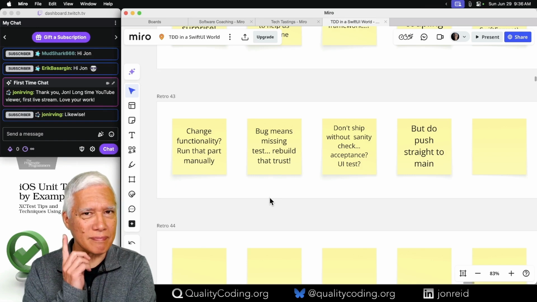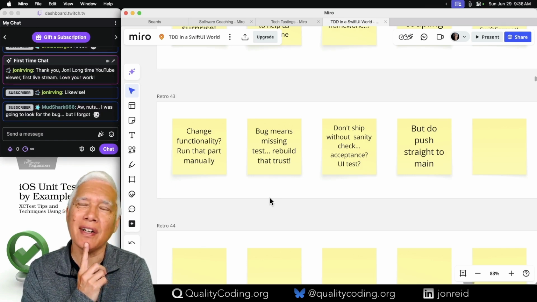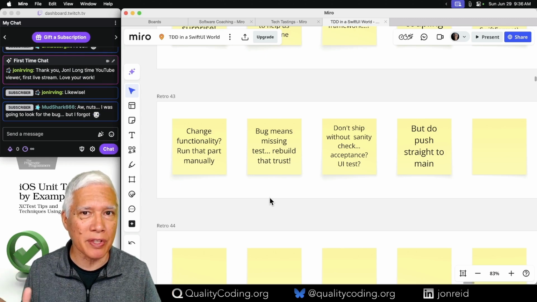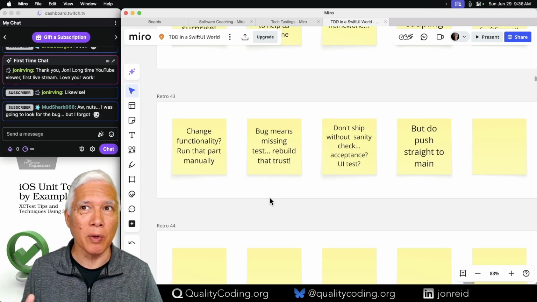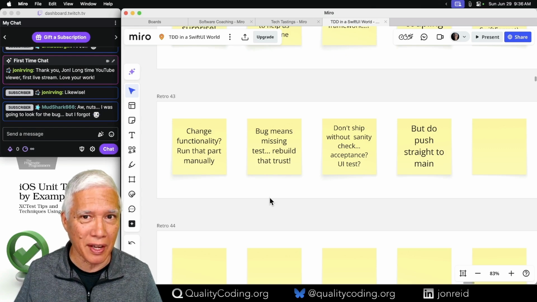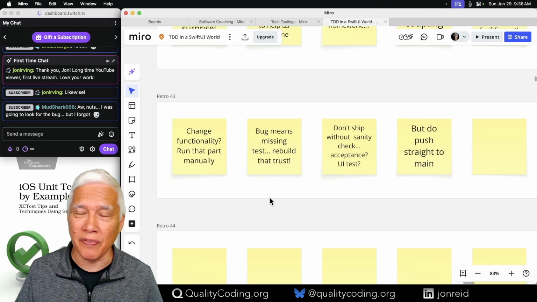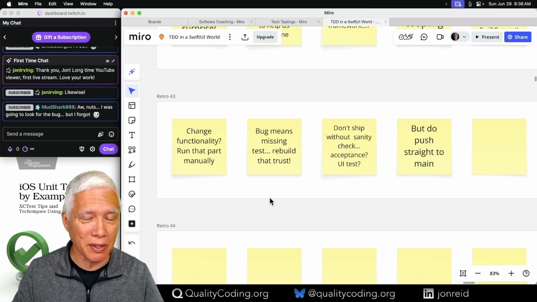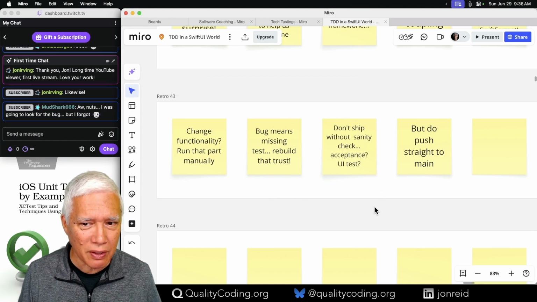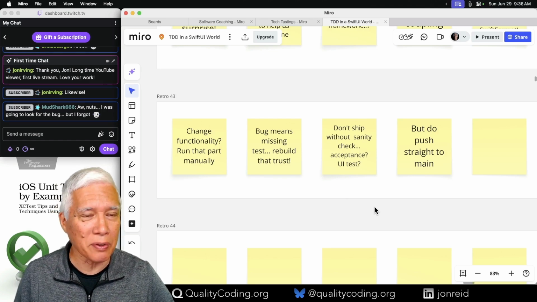But that also reveals a problem. It reveals a gap, that we're missing something in the system. Ideally, we should be able to push and deploy if all the systems let us. Now I'm not deploying this stuff, but if no test stopped the bug, that's a gap. We need to rebuild that trust. How do we do that? Do we need an acceptance test? Do we need a UI test? What went wrong? I don't know.